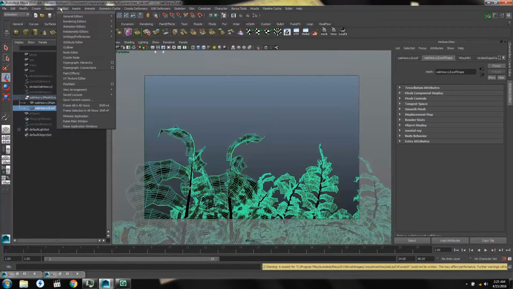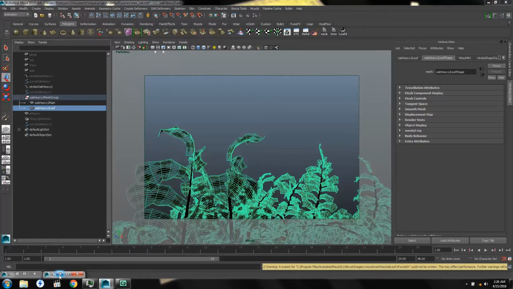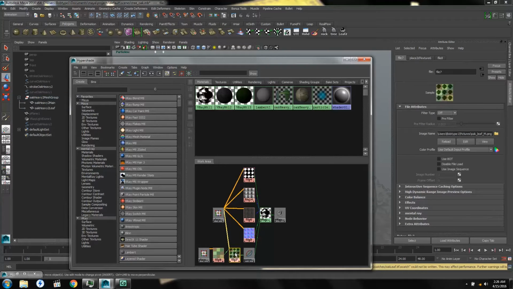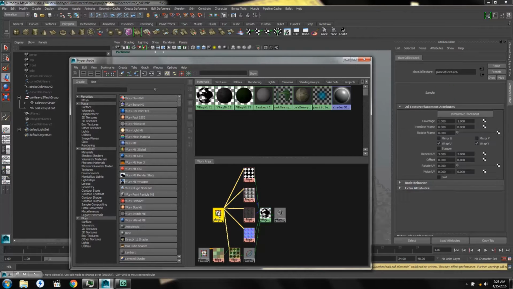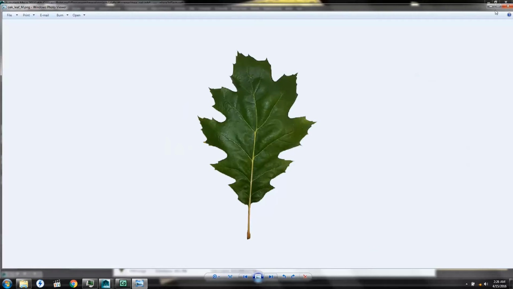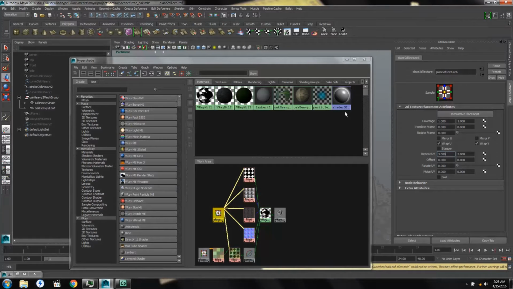And we want to go to Windows, Rendering Editors. That's where the hypershade is. I just have it pinned to the taskbar. And if we take a look at my leaf shader, it's a file. I just downloaded it off of Google. It's a really simple leaf. And in the texture, I increased the repeat UVs to 3 and 3. So it duplicates this leaf picture 3 times for nine different leaves.